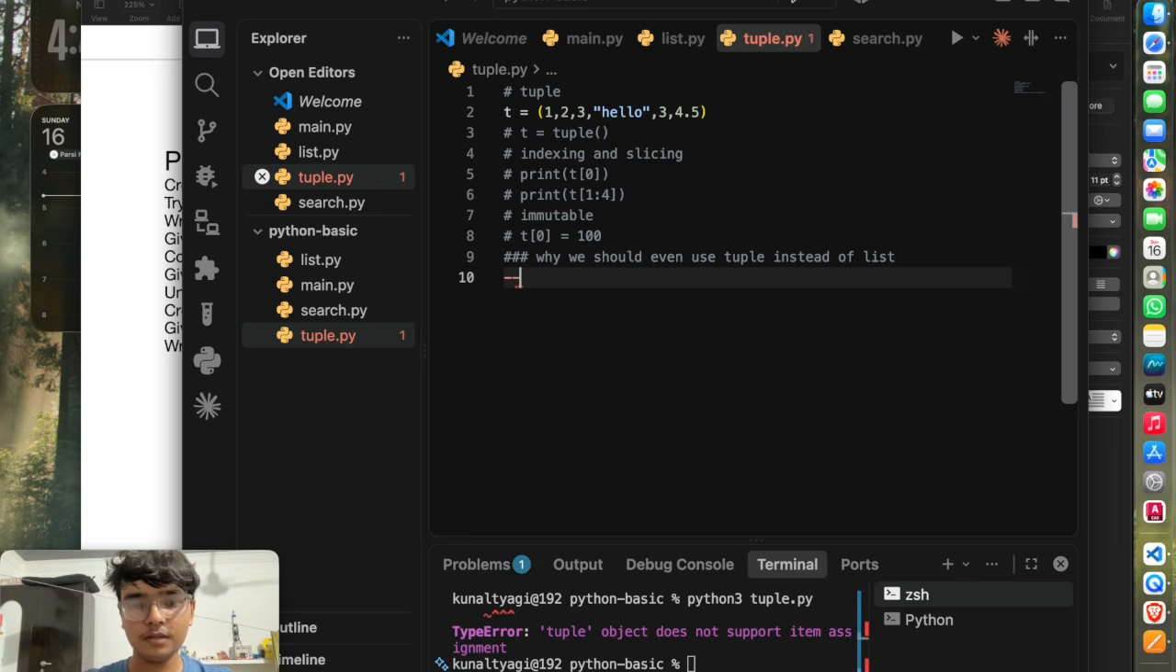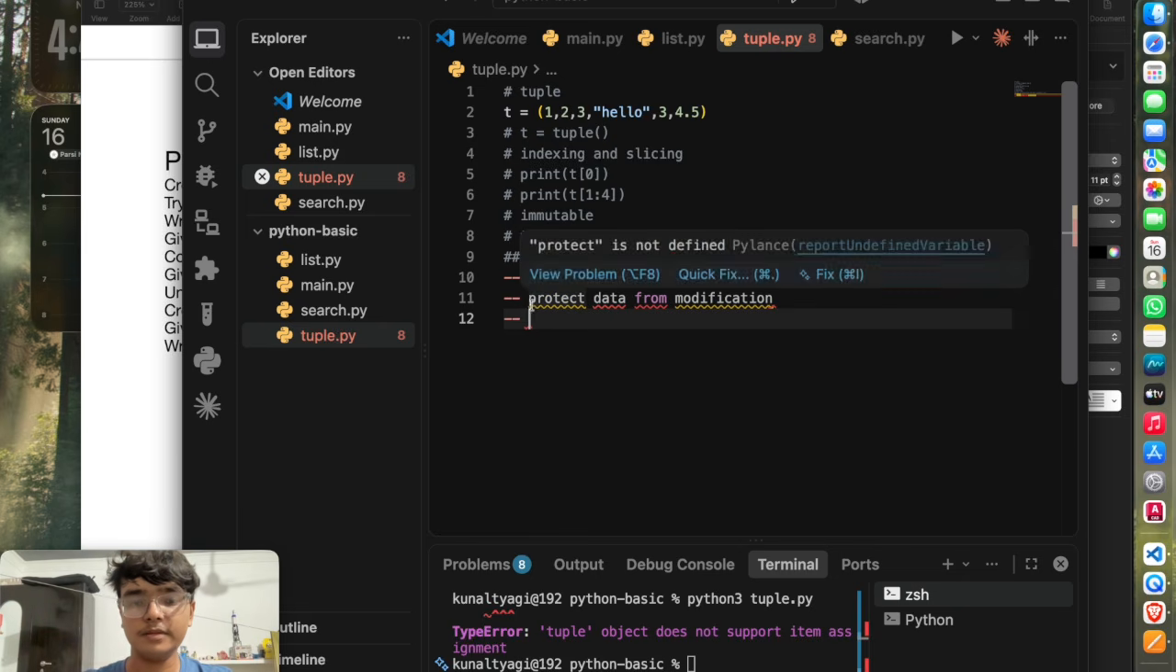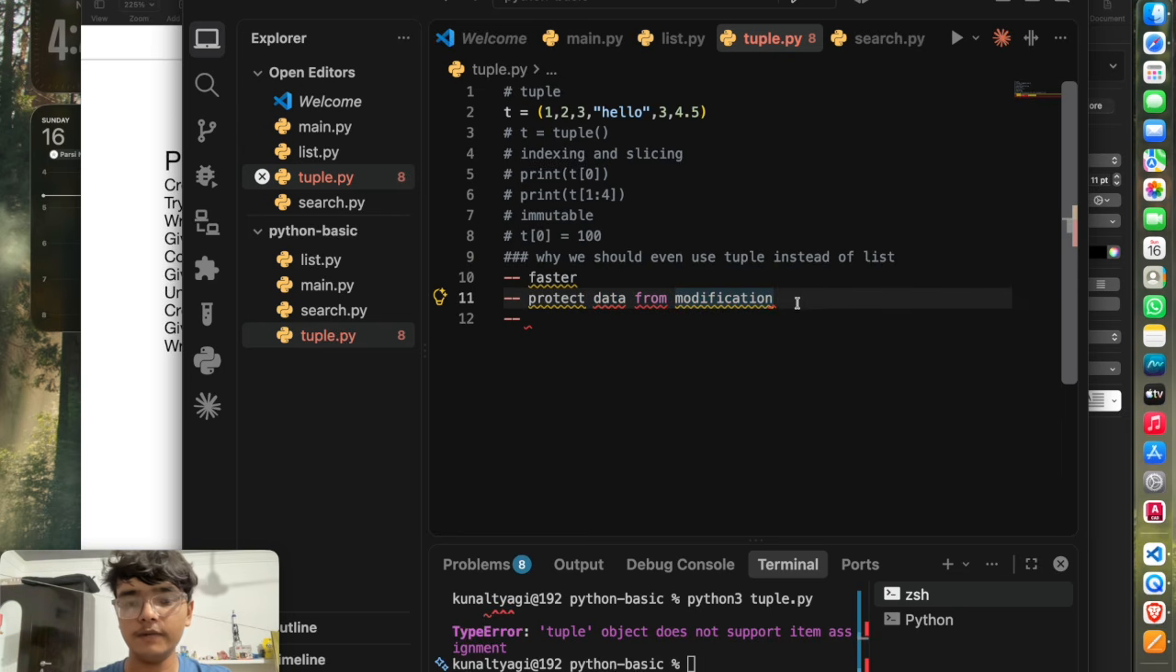The first thing is tuples are faster than lists. Second, tuples protect your data from modifications. If you have some important data and you don't want it to get modified even by mistake, you can put it inside a tuple, and the tuple will protect it from every modification. The third thing is you can use a tuple as a key in dictionary keys.